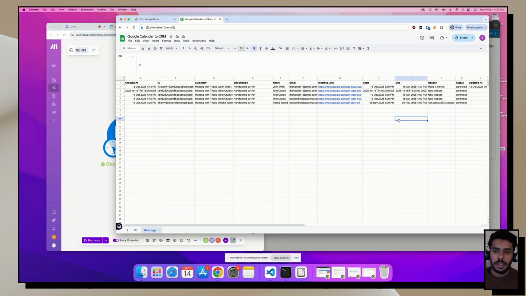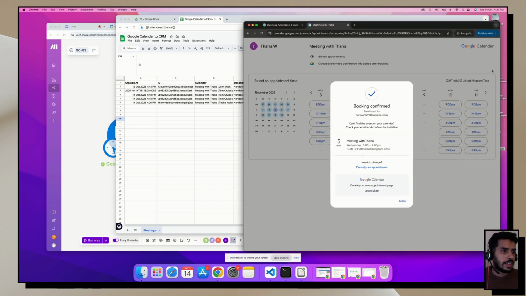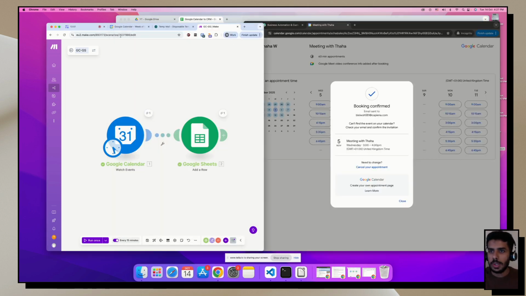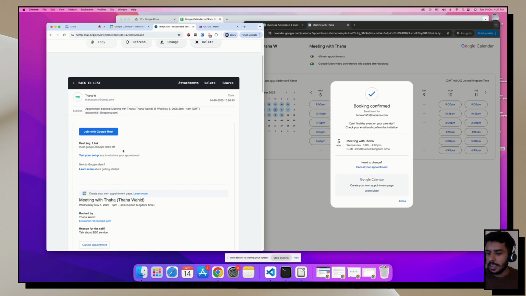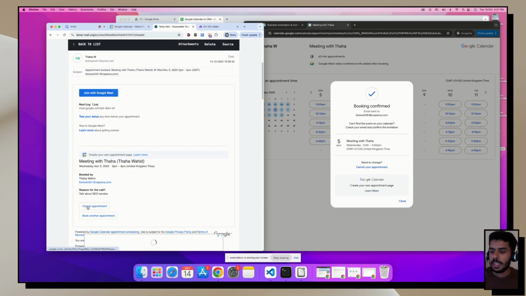Now, the second part. What happens when somebody changes the time or somebody cancels it? For example, now I have got this one, right? Imagine your user got some meeting, okay, here, on November 5th, and then he says, okay, I don't want to go for this meeting, and he cancels it. We need that to be updated here, right?